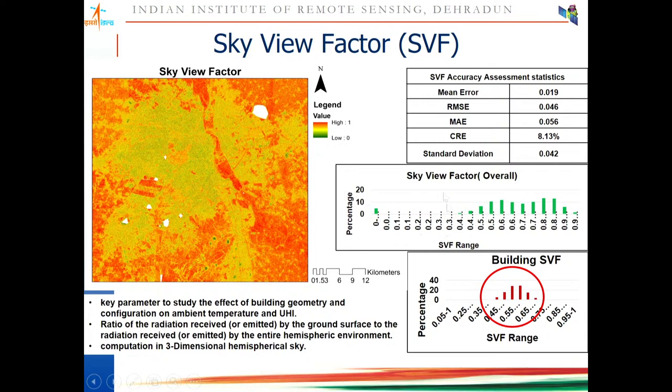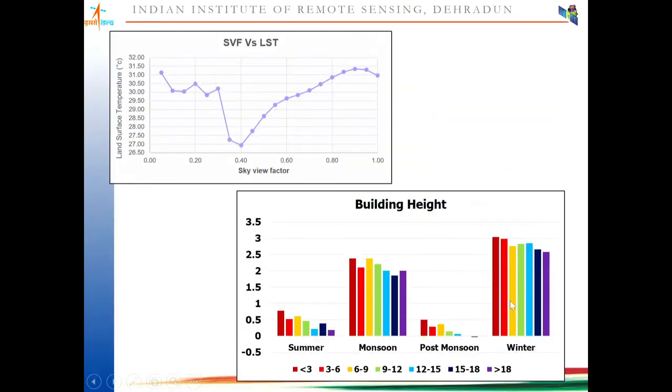And here if we look at the sky view factor of the total area, we can see the maximum sky view factor is within the range 0.4 to 0.9. But if we look at the building SVF, within the built up area, we can see that it ranges from 0.4 to 0.65. Maximum values are falling in this range. Now if we look at sky view factor versus land surface temperature, we can see that nearly around 0.4, as the sky view factor is increasing, the temperature is going down, but beyond a point it starts increasing again.